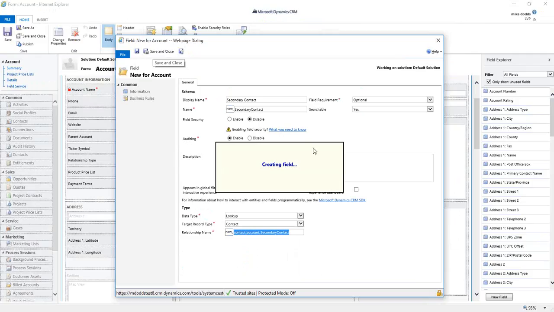Then we just click on Save and Close. It will create the field and put it in your listing on the right-hand side here, and then you just drag and drop it onto your form. So it's a really easy way to get your form set the way you'd like.